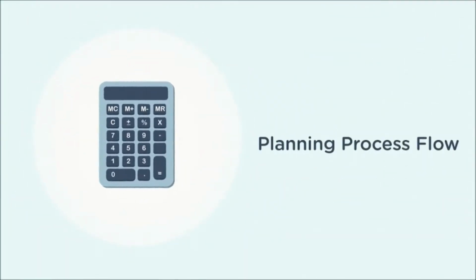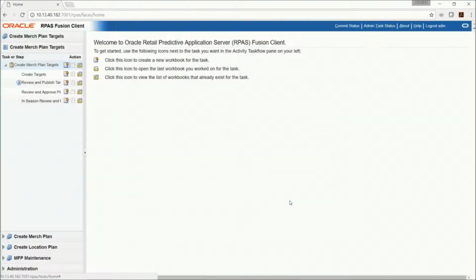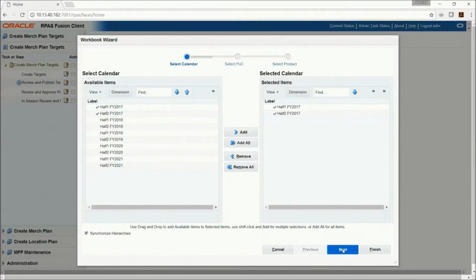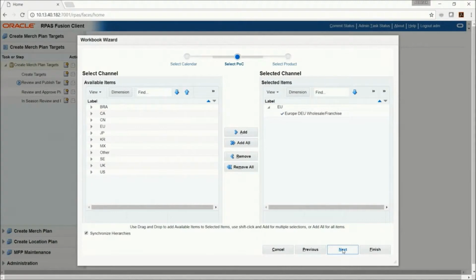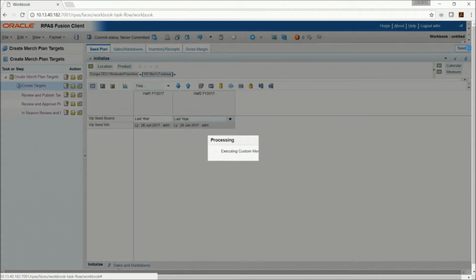Now let's see what the flow of the planning process looks like in the system. The merch targets role is usually associated with senior and middle management in the merchandise planning organization. The overall goal of the merch targets user is to develop strategic and department-level targets that set the financial guidance for the planning organization. Here, the merch targets users typically start with seeding of the data.